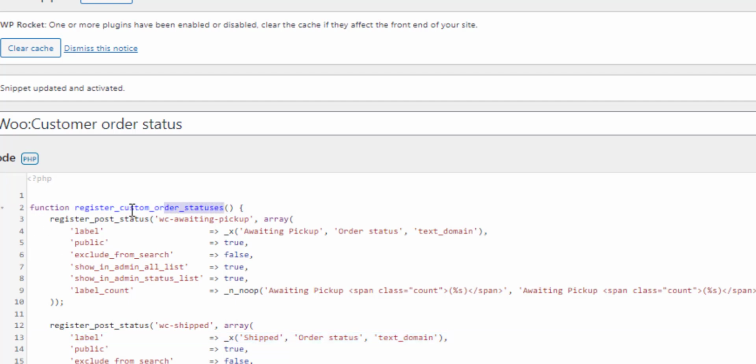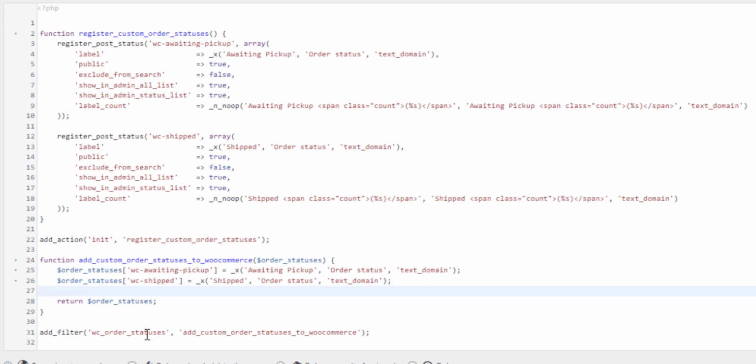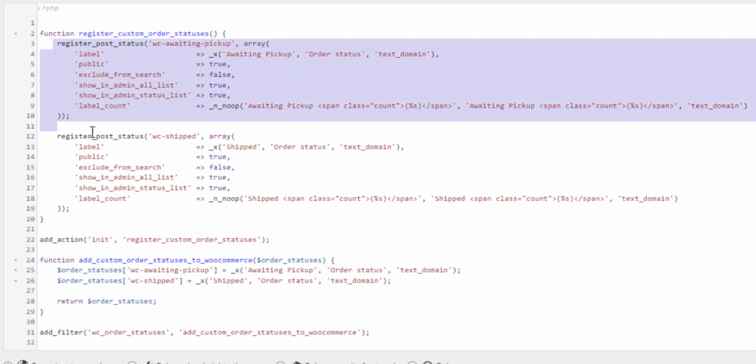First is to register the custom statuses, and then a second function to add those statuses to WooCommerce. So we've got two little functions to register the status. Of course, I'll copy all this into the blog post for you to review and copy and just change it to what you want.